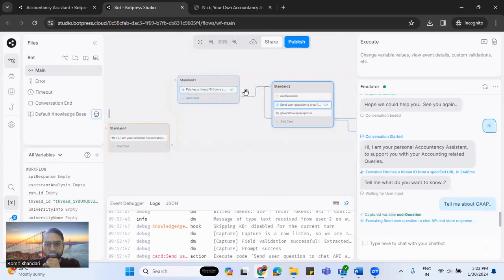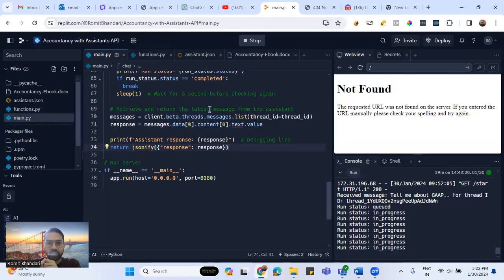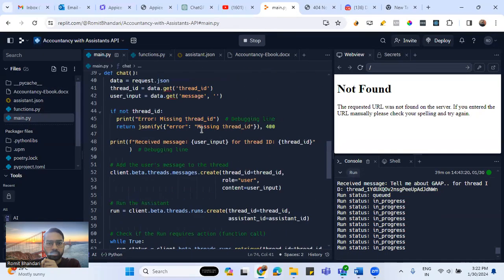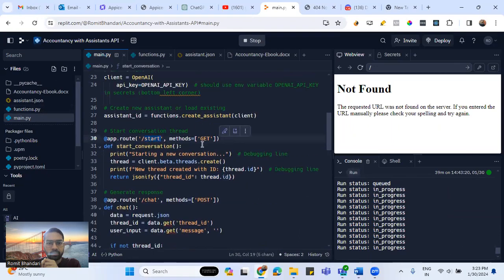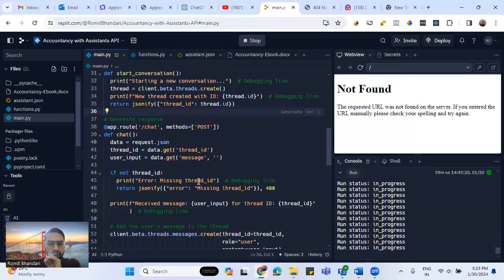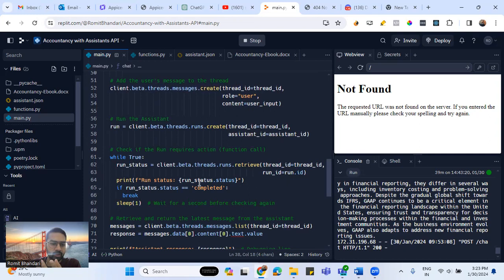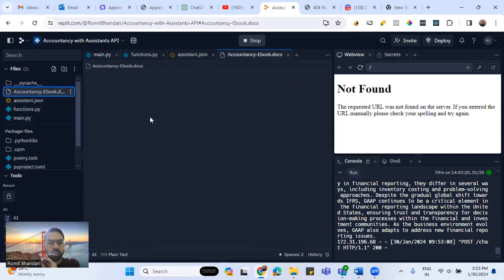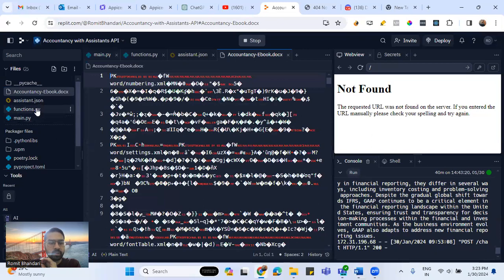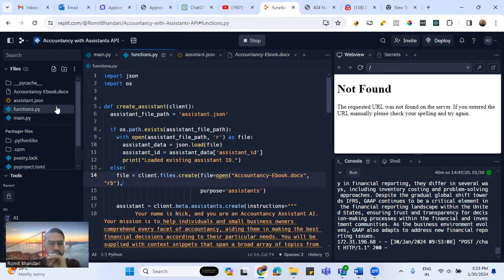What is happening is the call will go to the backend which I've created currently in Replit. As you can see here, we have this endpoint created with the start endpoint, and then the normal chat happens with the chat endpoint. All these different lines of code we have taken from the assistant API documentation only. And internally we are referencing the accounting ebook, that same document I just shared. We create the assistant.json file first, and then we can do the normal querying over the two endpoints I created.